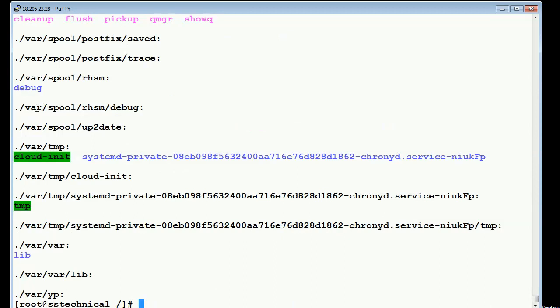So these are some of the basic commands which we have learned in this session. In the next session, we'll again see other important commands and how to make use of them. Thank you.